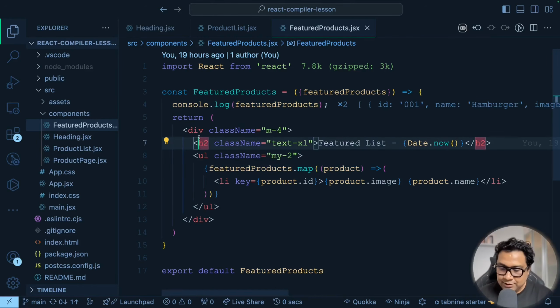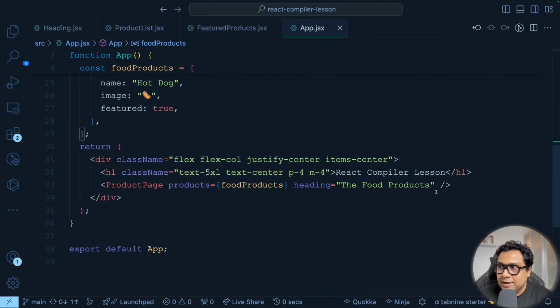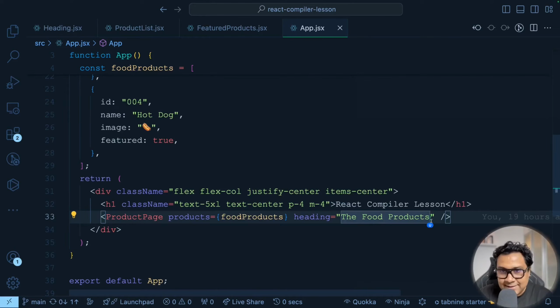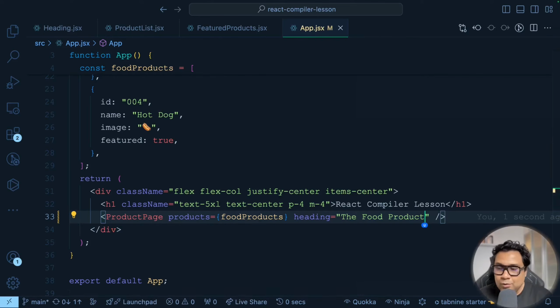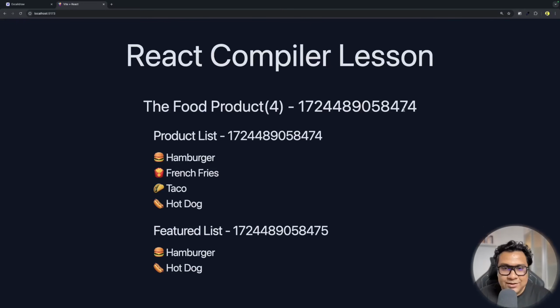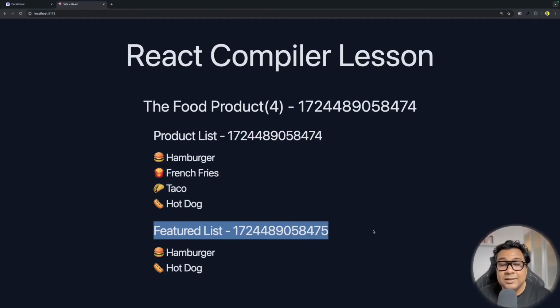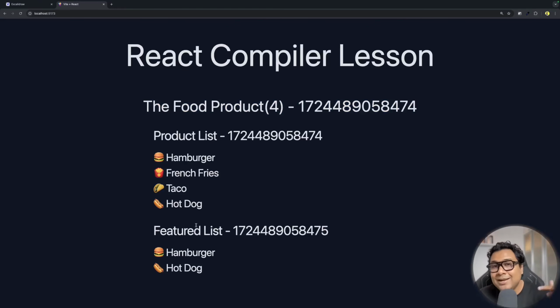Let me go to the app.js file. Now coming to the app.js file, this particular heading, food products, let me just remove this S from here and make it food product. If I come back to the UI, do you see each of these got changed now? They have a new timestamp, not only for the heading alone, but it has changed for the product list and for the feature list as well. So it is re-rendering each of these components, even though a particular prop is being used in only one of the child components, the rest of the child components are also getting re-rendered.